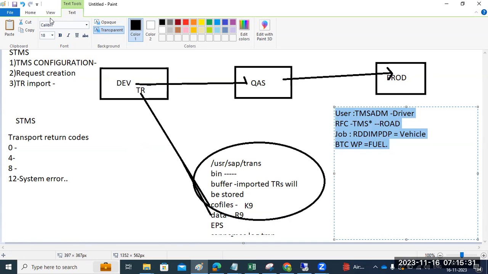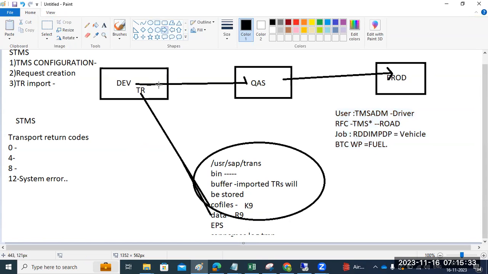So the truck is starting from development here. Who is driving the truck? The driver, the TMS ADM user. Then the truck drives to the quality system on the road, so the RFC destination should be up and running. Truck means vehicle, which is the RDDIMPDP job. The RDDIMPDP job is the truck here, and the driver is driving it on the road.